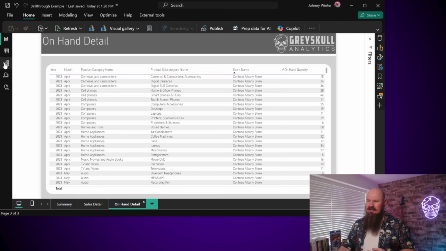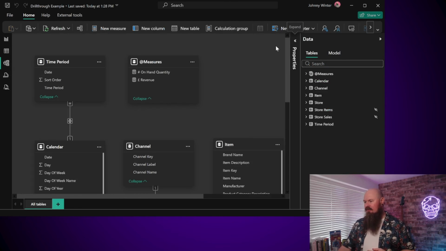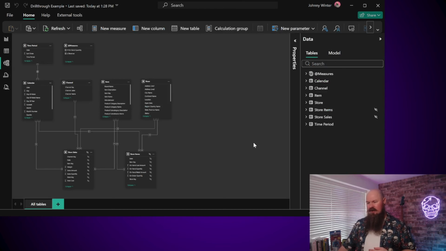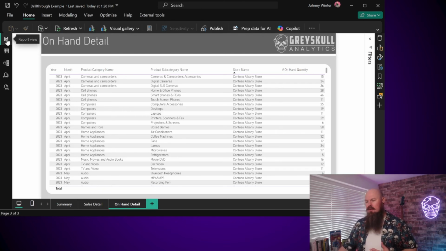Now just to show in this particular example, on this data model, it is coming from two different fact tables. So we've got store sales and store items, and those two key measures, the one that is talking about sales revenue and the one that is talking about on-hand quantity, they're at different granularities. So store sales is showing by day, and you can drill down to it by channel as well, so you can see what channel the sale has come through, whereas the store items is a closing balance at the end of the month. And it doesn't have that channel detail on it. So two different levels of granularity, hence why we've got two different drill down pages.